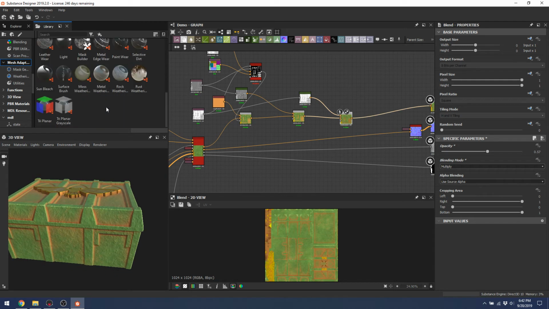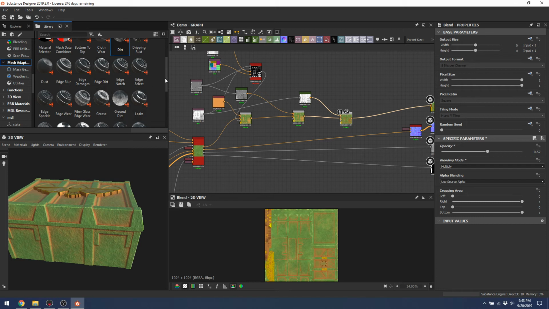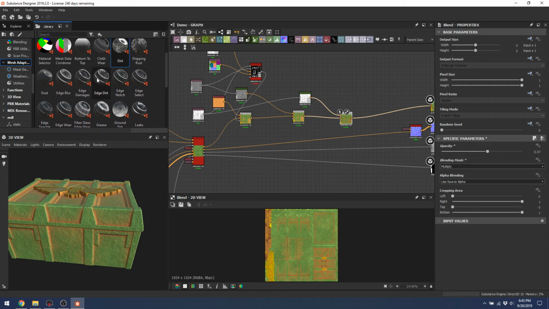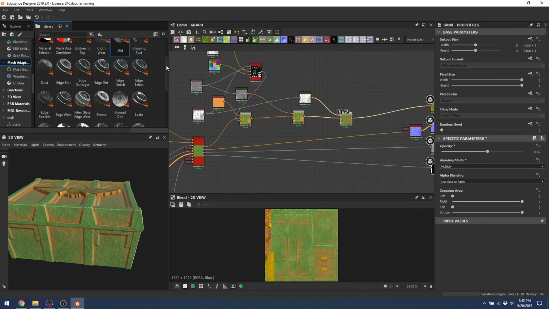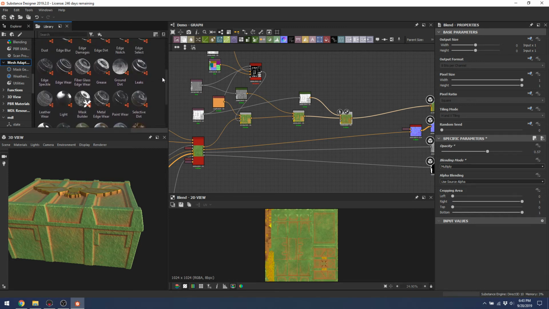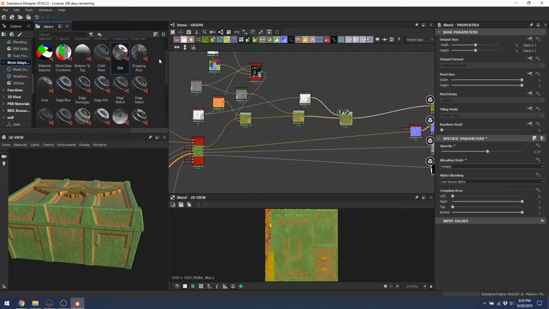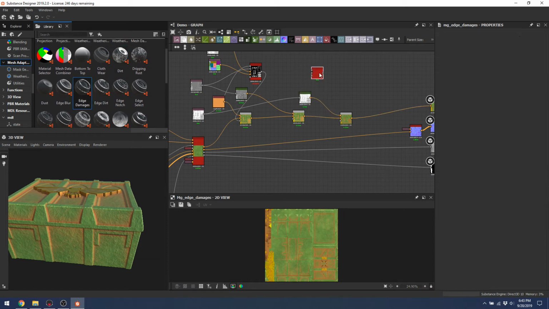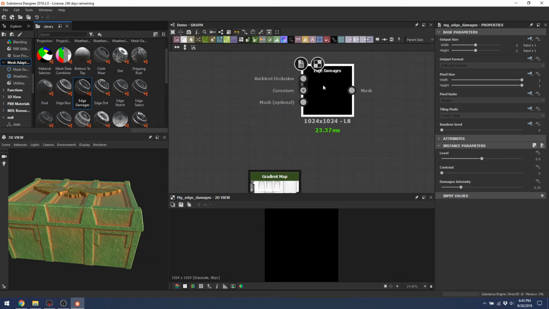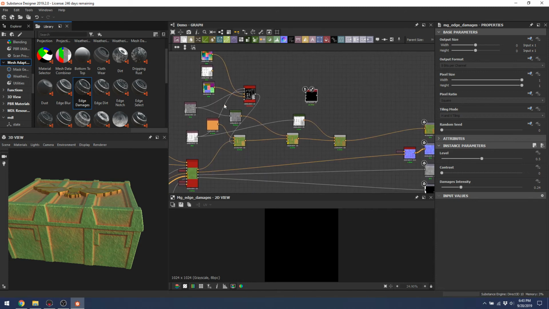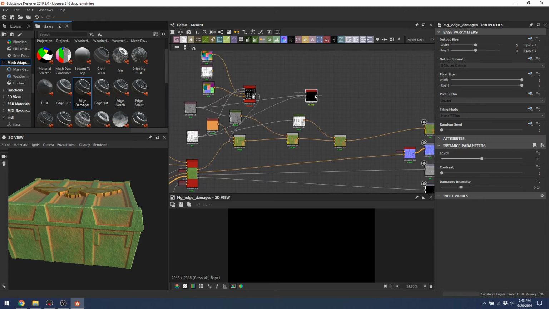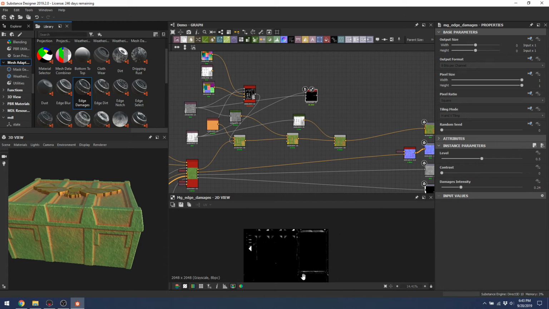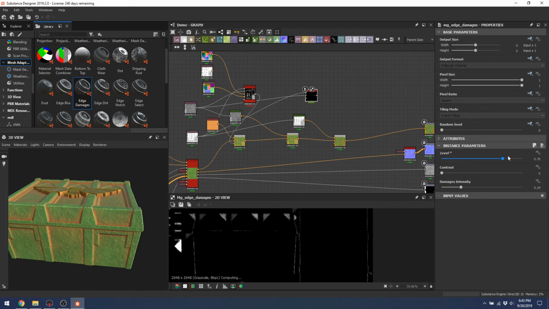What's more is you can start to have edge wear and edge scratches. And what that looks like is, where's the good one? Edge damage. So edge damage works off your ambient occlusion and your curvature. And what it looks like when it masks it out is this. So it's not very extreme at first, so let's turn it up and get a good idea.